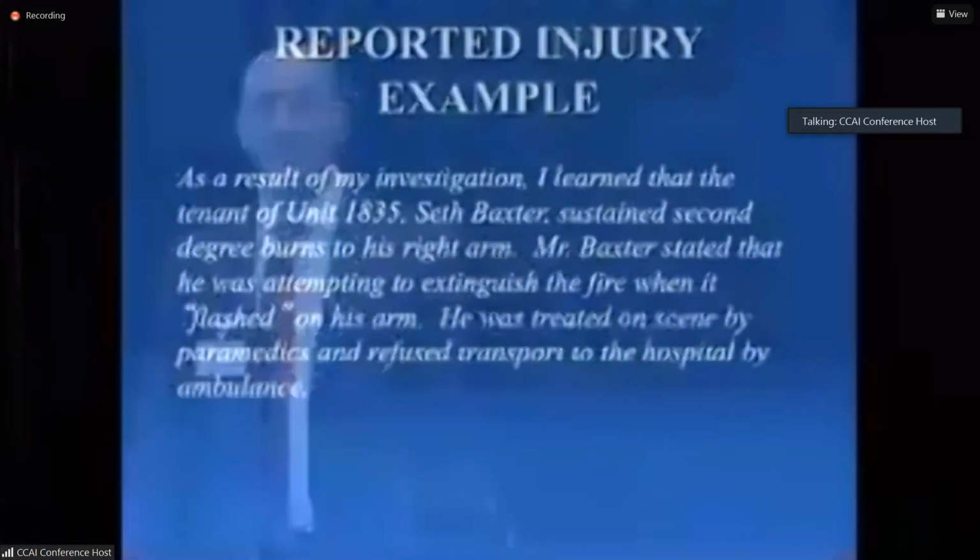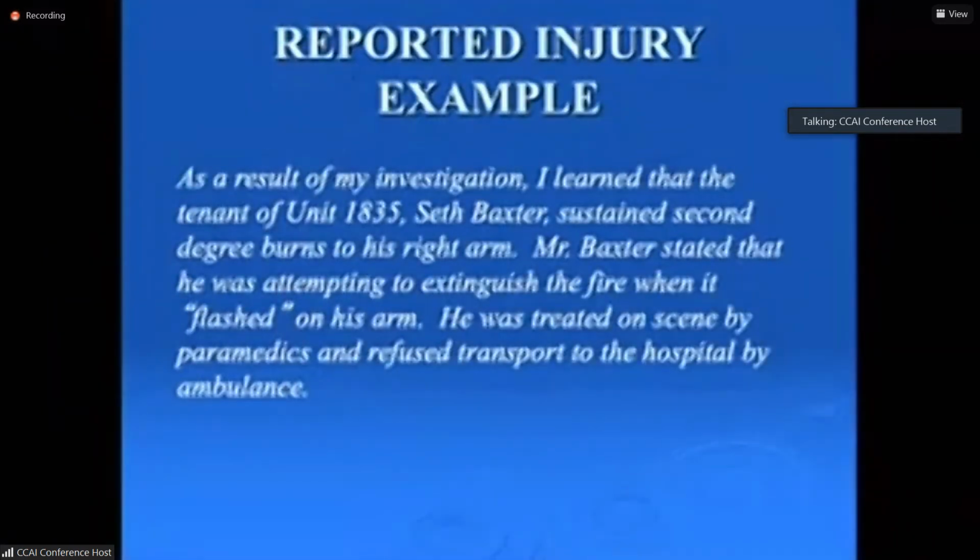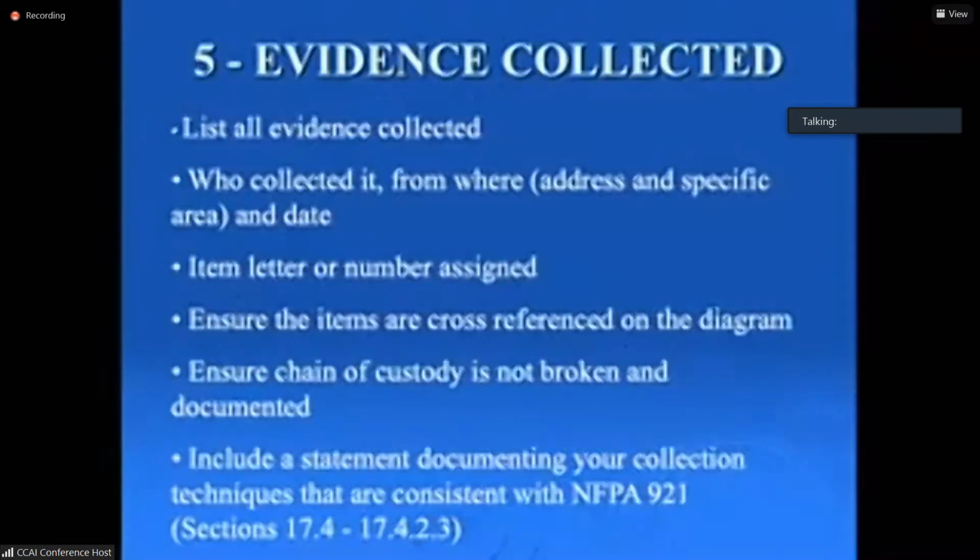And because all of you have access to all the notes, I'm not going to read you all of the things, but suffice to say, you've got the examples there that you can use, add or delete as you need. Section 5 is evidence collected. Again, you want to list all of your evidence.